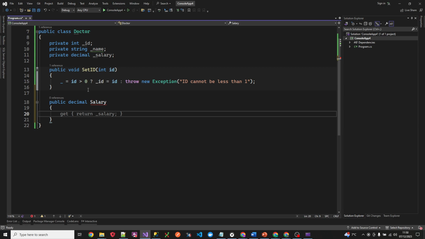And you can see IntelliSense is telling us there's a get method, which is used to return the salary private field. So this method returns the private field, and then we can use a set method to set the private field.